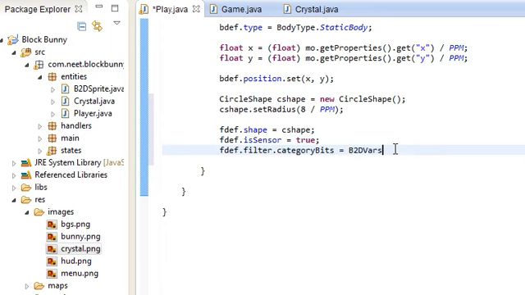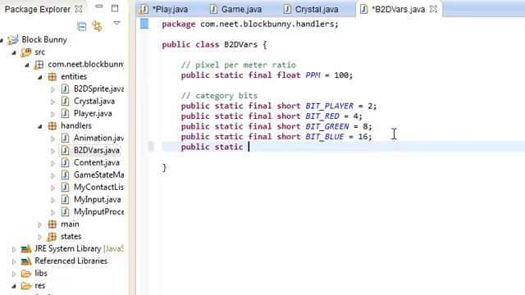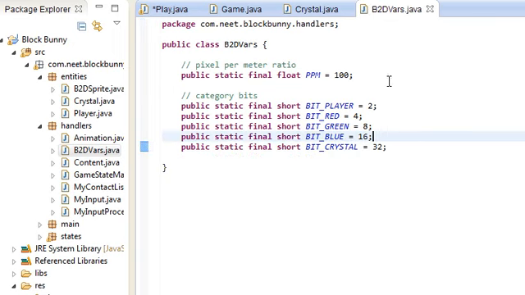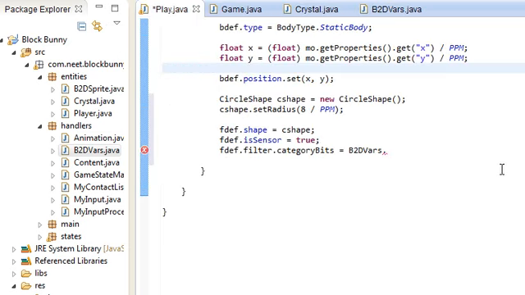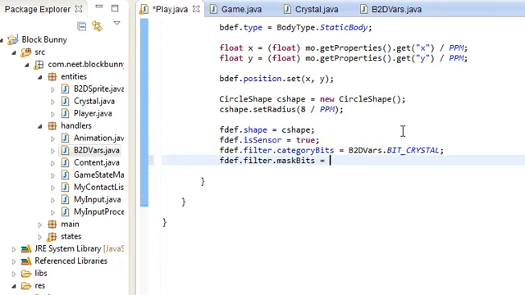B2D vars dot. We don't have the crystal bit yet, so let's go back into B2D vars and create that. Public static final short bit crystal, and give it its own category 32. So just put that into the B2D vars class, and go back over here, and we're going to add that as a bit crystal. fdef.filter.maskBits, and this is only allowed to come into contact with the player. So the mask bits is bit player.